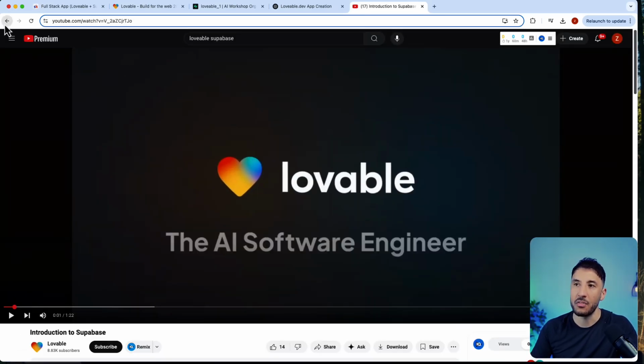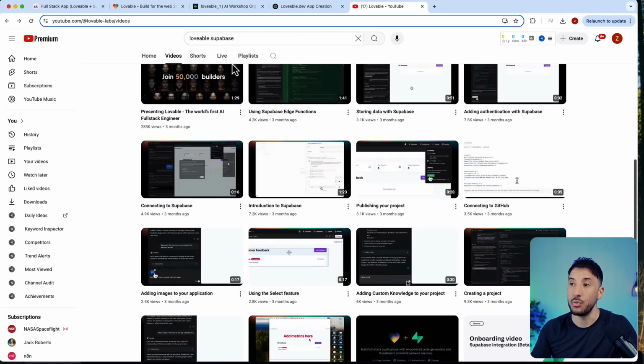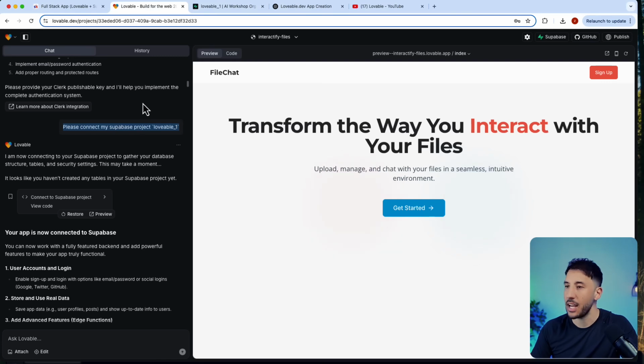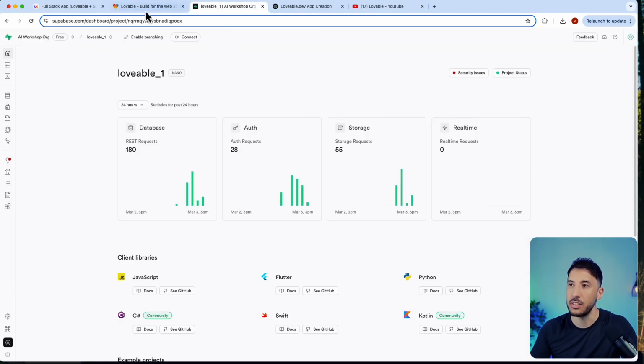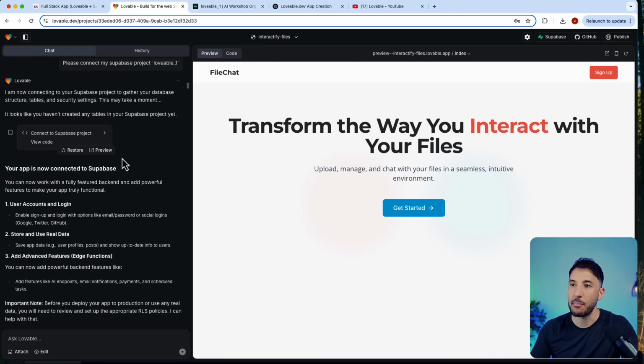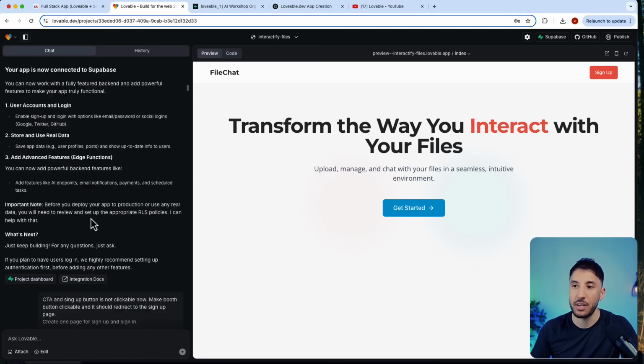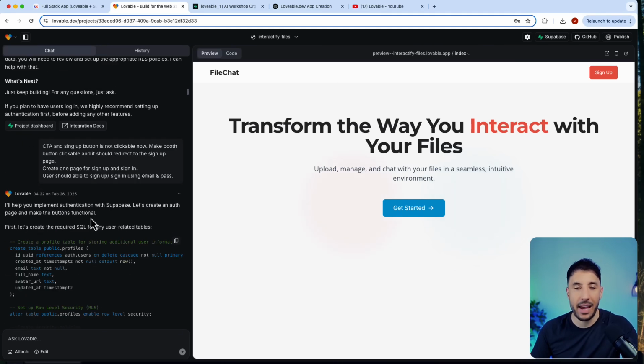So there are a lot of really great guides if you want to do something in particular with your Loveable and Supabase account. As far as the connection goes, you can certainly do that. Essentially, I followed that instruction, and I said, please connect my Supabase project Loveable, which is the name right here, as you can see, to this particular app. So now it's connecting to your Supabase project to gather database structure, tables, and security settings, right? That's what you're doing.